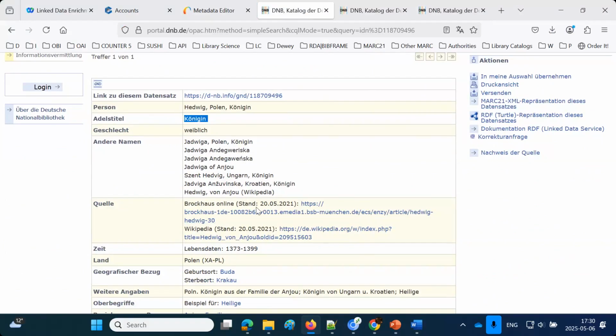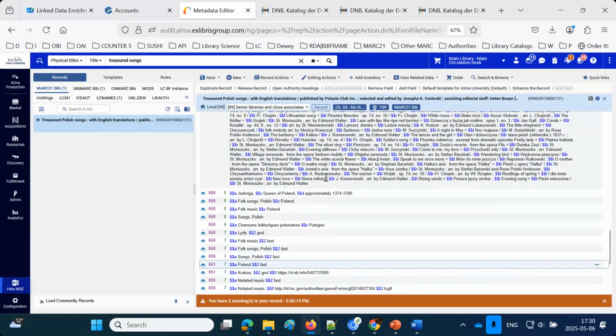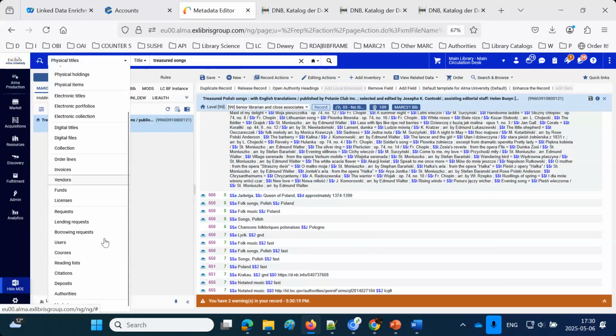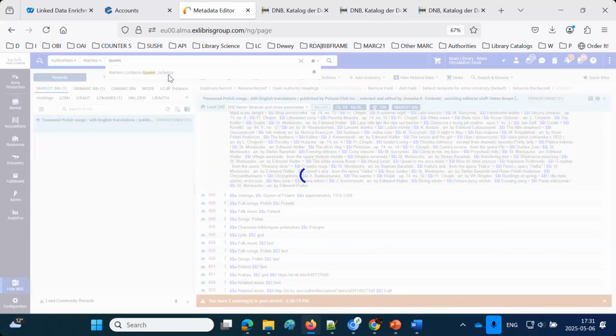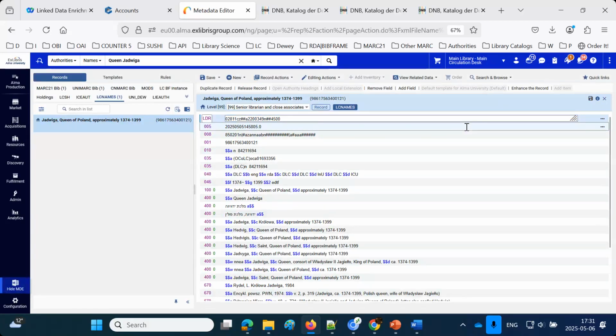We haven't yet seen a local authority. Let's take a look at a local authority. So I'm going back to the metadata editor. My 600 here is a local authority. If I were to look here in my Alma under authorities, I'm leaving my bibliographic record for a moment, and I'm going to look for Queen Jadwiga. So Queen Jadwiga, it's a local authority. I'm in my institution. And if I edit this record, just to take a look at it, I'm editing an LC name authority right now. It's LC names, you can see here.